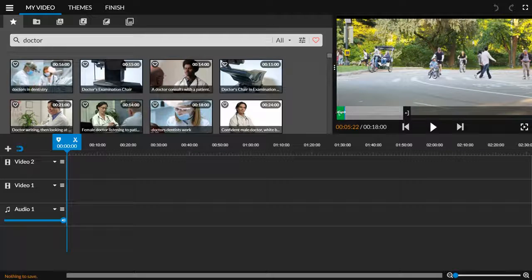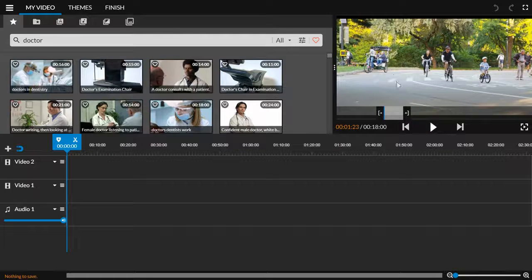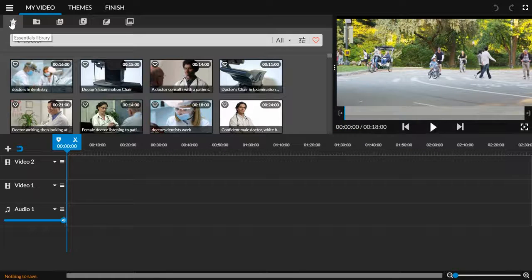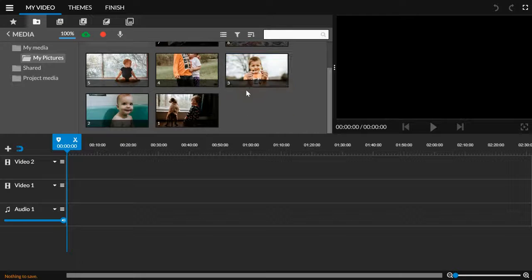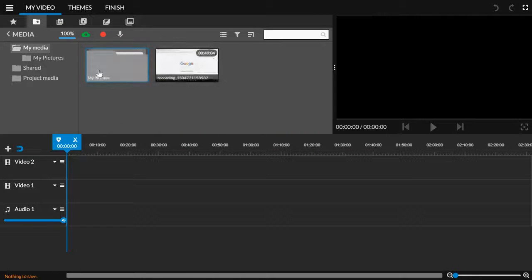So if I only wanted that, I can just have this little part, which I'll go through trimming here in a second. Okay. So that is your Essentials Library. This guy is your media. So this is where, remember I uploaded my pictures folder? Boom, there's all my pictures, which is cool.